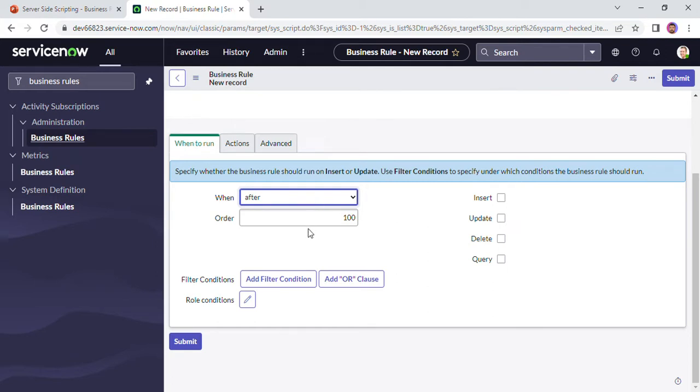Async works in the same way, but after will run in the foreground, but async will create a scheduled job and then it will execute that action in the backend. Display business rule is nothing but if you want to pass some action from the database to the client or the UI, then you can use the display business rule.